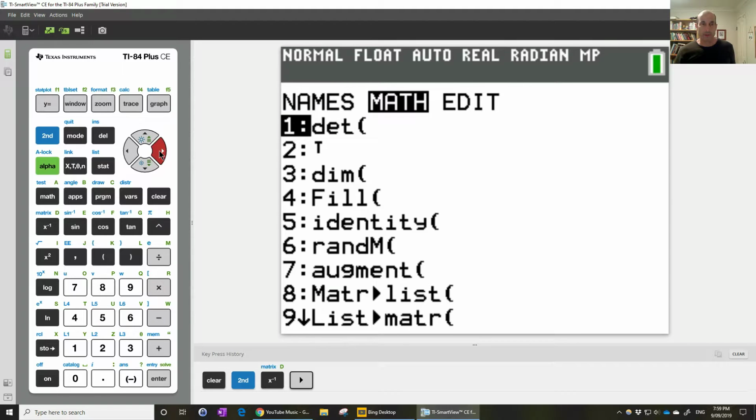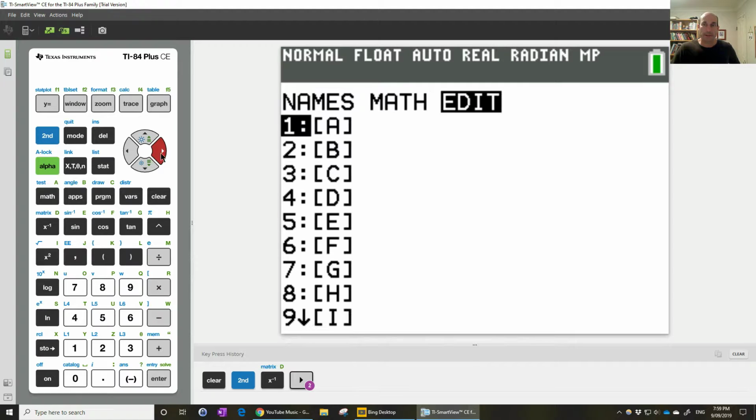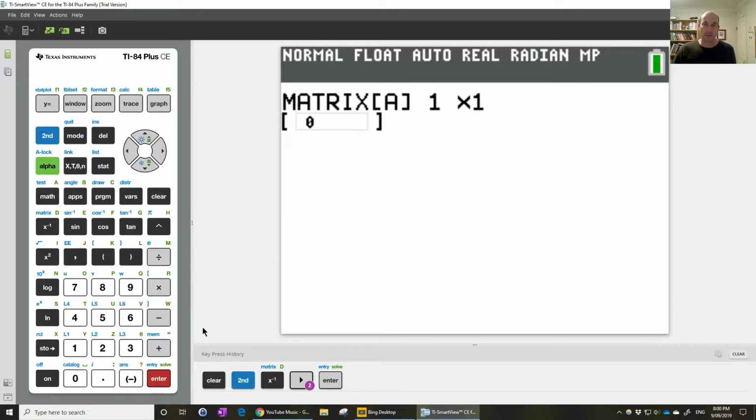Or if we scroll across using the arrow buttons, we can get into the math button area, that menu that gives us a bunch of operations we can do with the matrix. And the next menu across is edit, which enables us to edit a matrix, and that's what we want to do. So I'm going to click number 1, or we could just click enter. I'll click enter, and that gives us matrix 1.